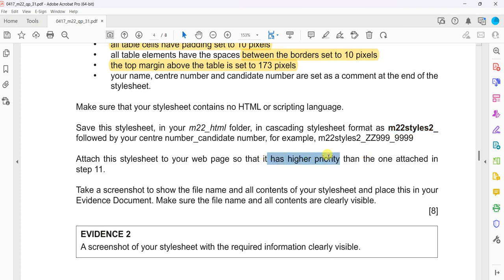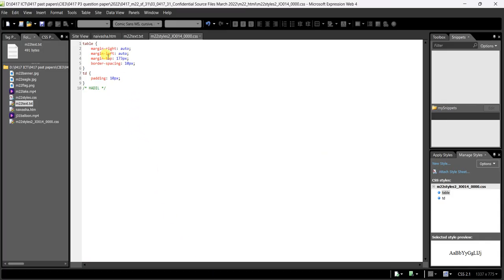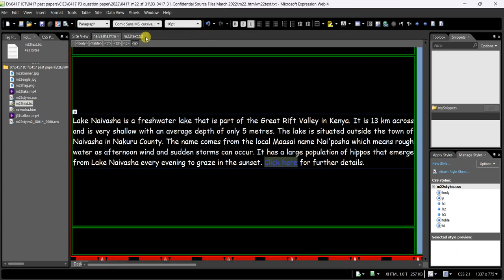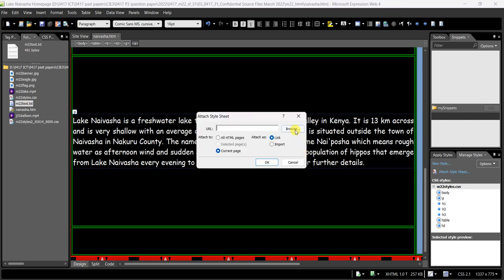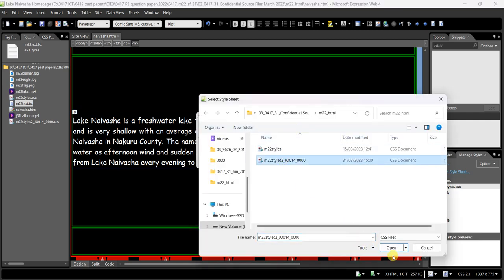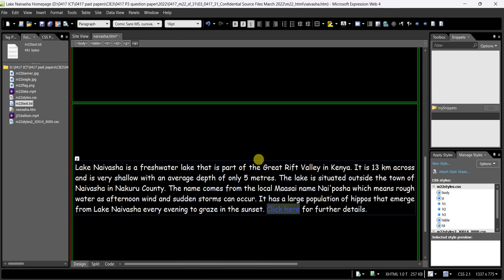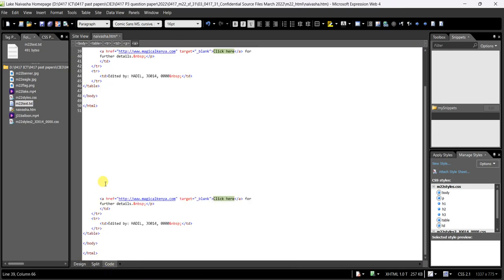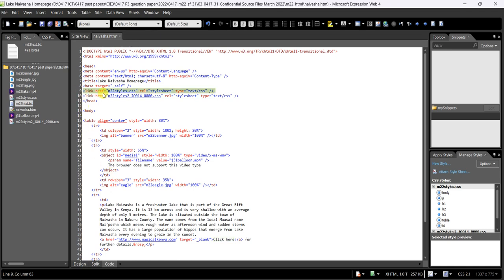Then attach this style sheet to your web page so that it is higher priority. It means the higher priority is the second name in the link for the style. Take a screenshot to show the file name and contents. Okay. Now here I will close this and this. Here attach style, browse, and this is the second. Now look here in the code. This link is for the first one, this is the second one. When it is next, it is higher priority.